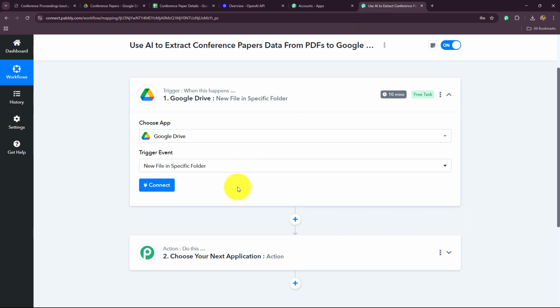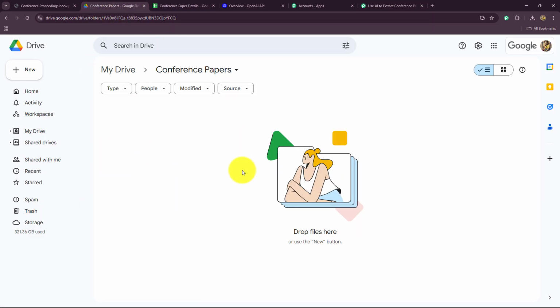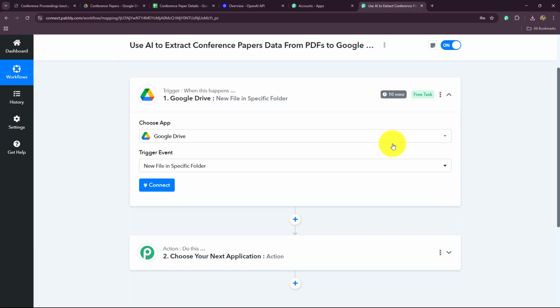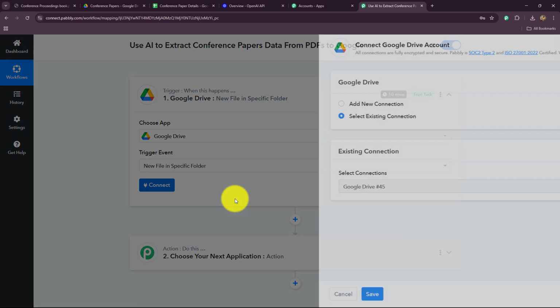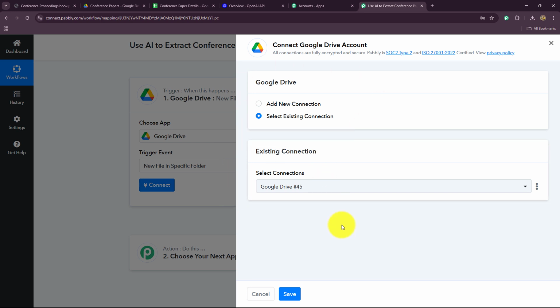For that, you can see that I am already logged into my Google Drive account. You also have to make sure that you are already logged into your Google Drive account before building the connection between Google Drive and Pabbly Connect. Then only the process of your connection will become simple and easier. Then we'll click on Connect to build this connection. You can see that we have two options over here, Add New Connection and Select Existing Connection. If you have already created an existing connection with Google Drive, you can just quickly select that.